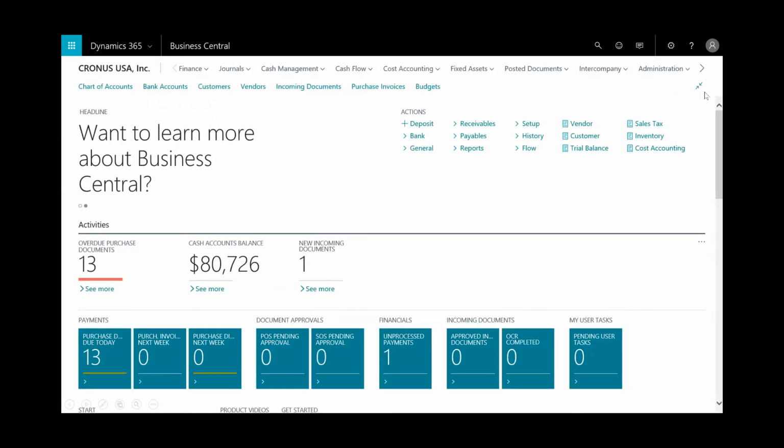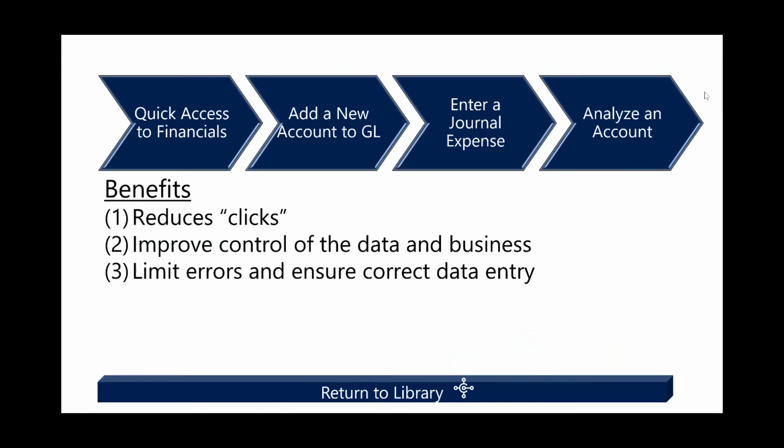So again, when I think about the need for the accountant to quickly find the data they need to make sure it's accurate and correct, and to reduce the number of clicks in their day, I think the accountant role homepage does that for them, and it limits the errors and ensures that we have correct data.